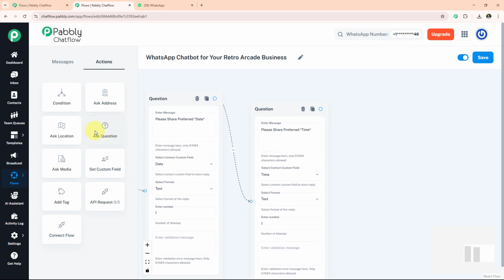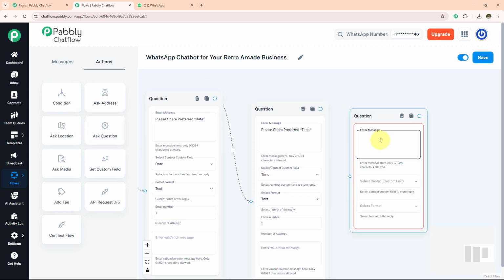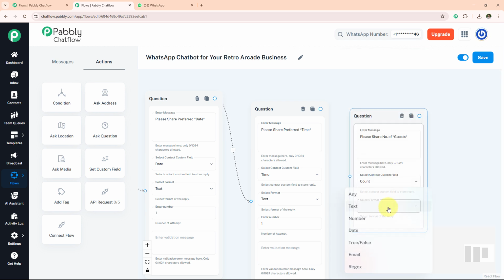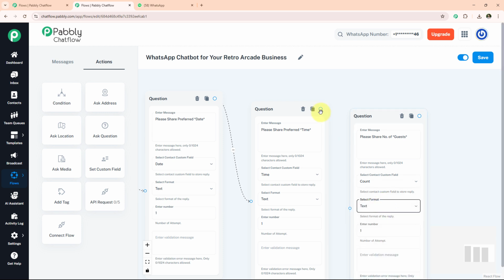Now we take another question box. In this box we ask a number of guests from user and select the contact custom field, count, and also select the format, that is text format, and simply connect this question box to this question box.